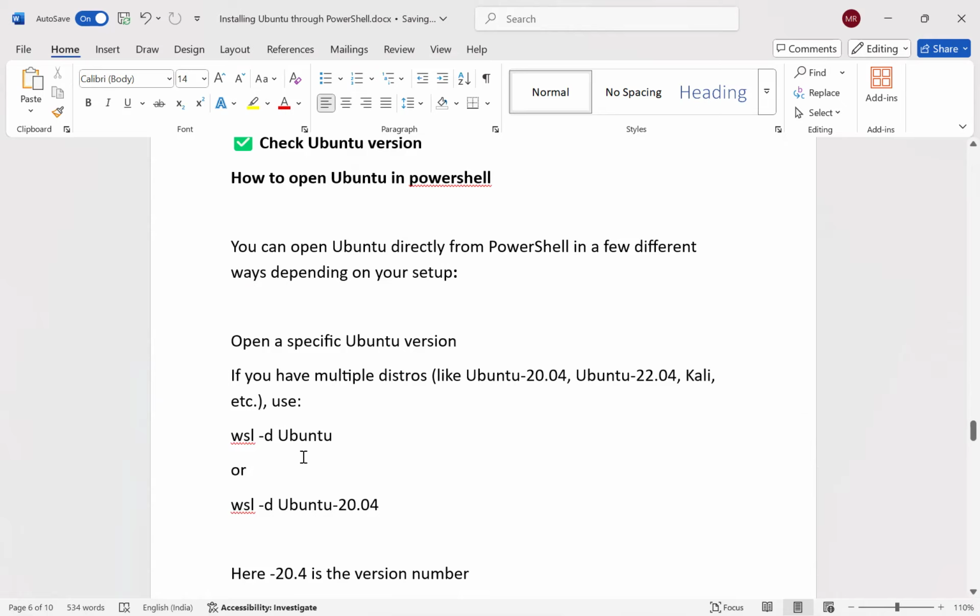Or if you want to use any other distro like Kali Linux, then you have to specify wsl -d Kali-Linux or wsl -d Debian, like that you can give. Then you can use those versions too.